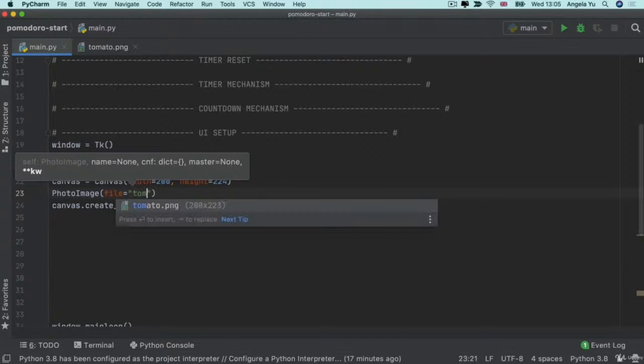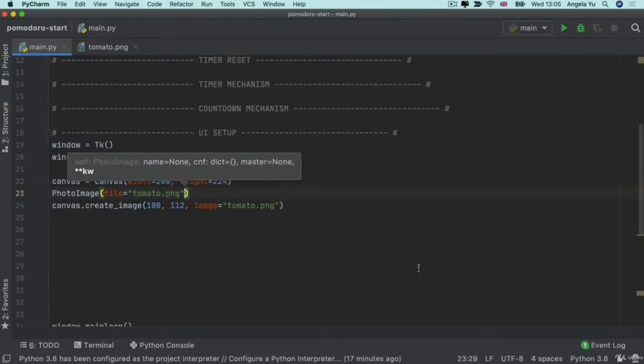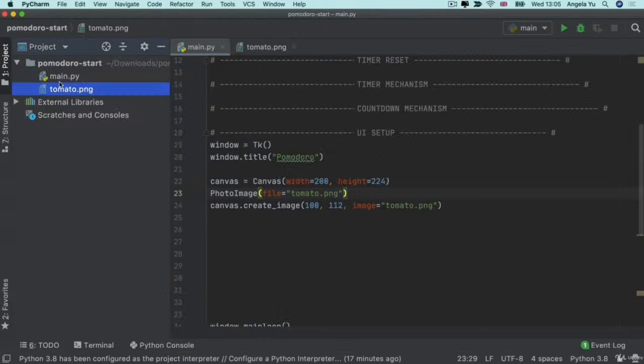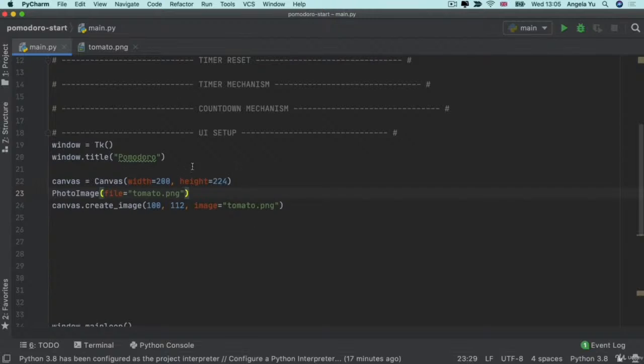In my case, the file location is in fact tomato.png, and if your image was stored in, say, another subfolder or a different place, then you should provide the relative or absolute file path to get there from where your code is, which is the main.py. But in our case, it's very easy. They're both in the same folder, so we can simply specify our file name like so.